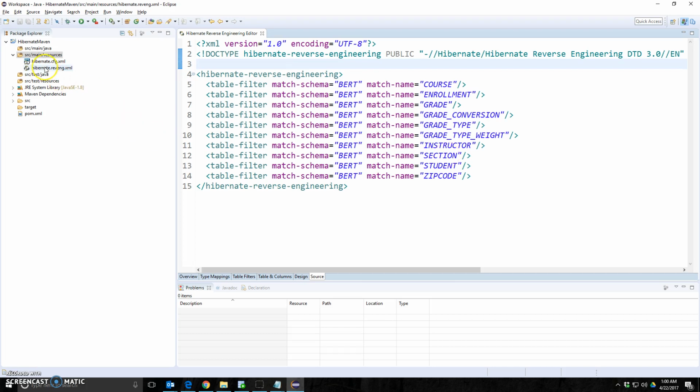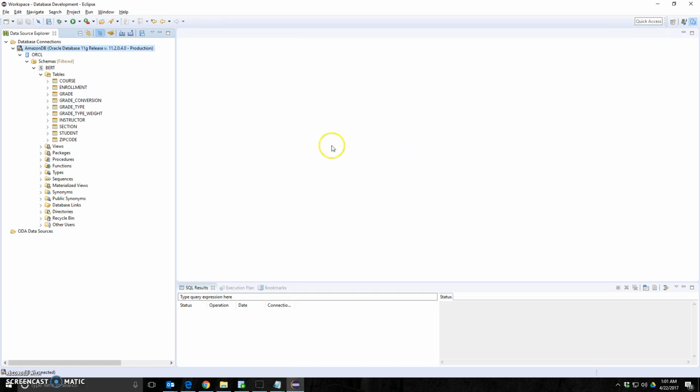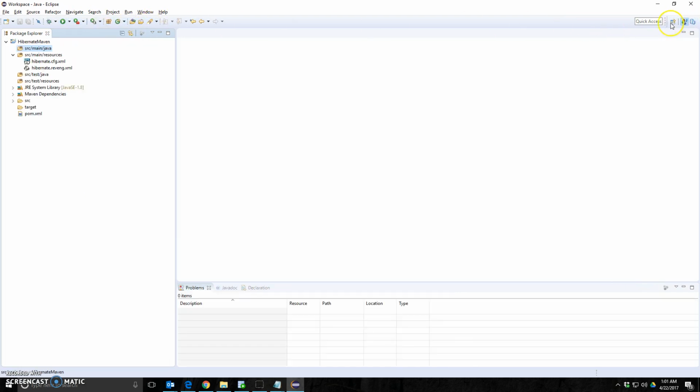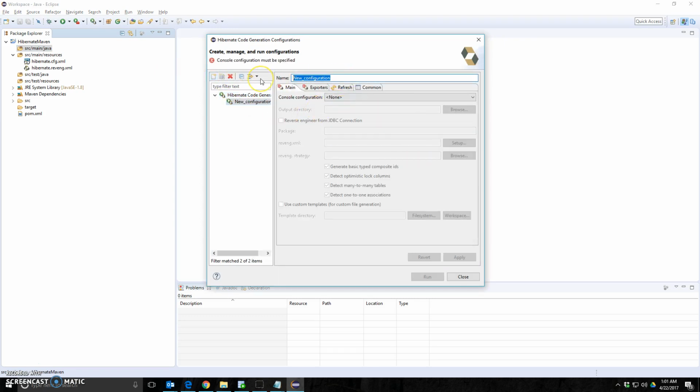Alright, so I've got a configuration file. I've got the reverse engineering file. Now, I'm going to pop back over to the Hibernate perspective. I'm going to go to a new run configuration. I can find it, or maybe it was under here. Let's see. There it is. See that run as? I'm going to say Hibernate code generation configurations. I'm going to create one. I'm going to call it Hibernate Maven code gen.